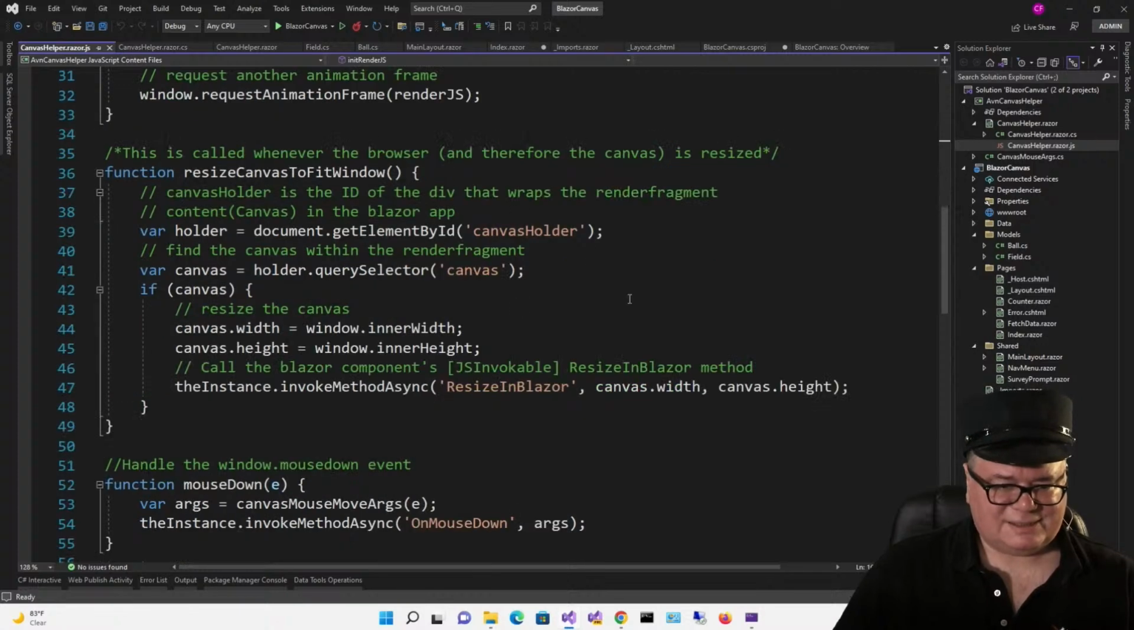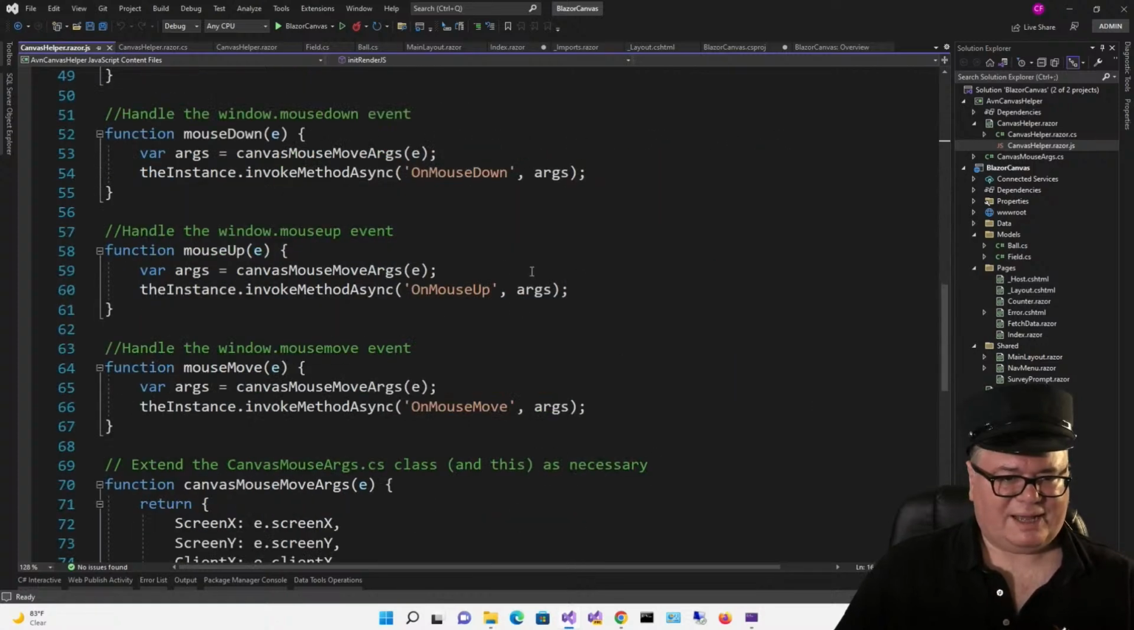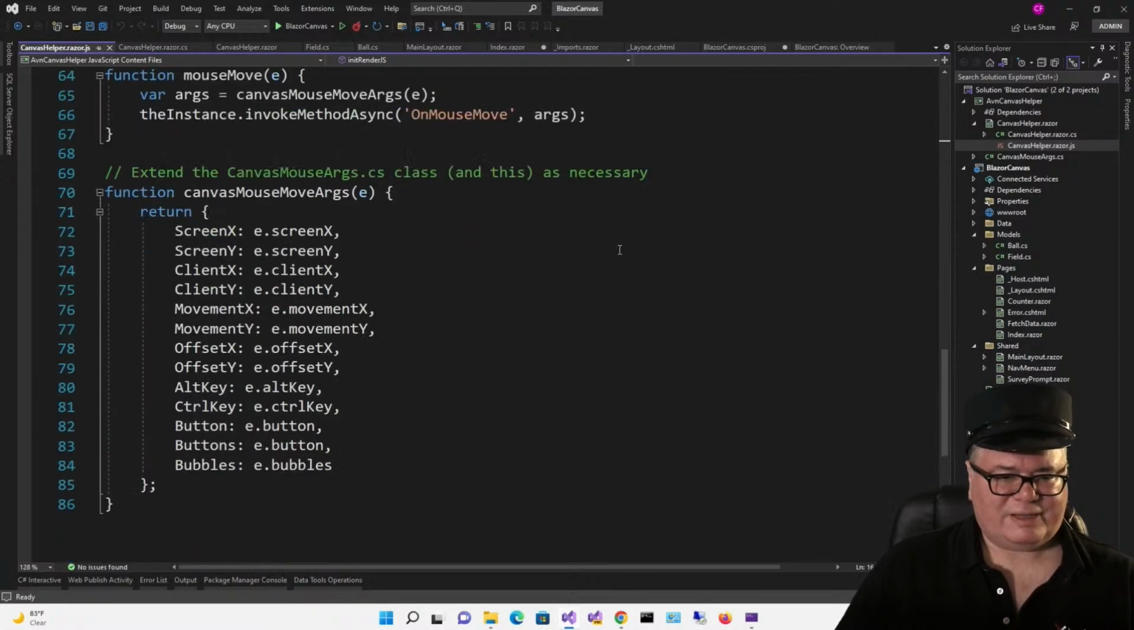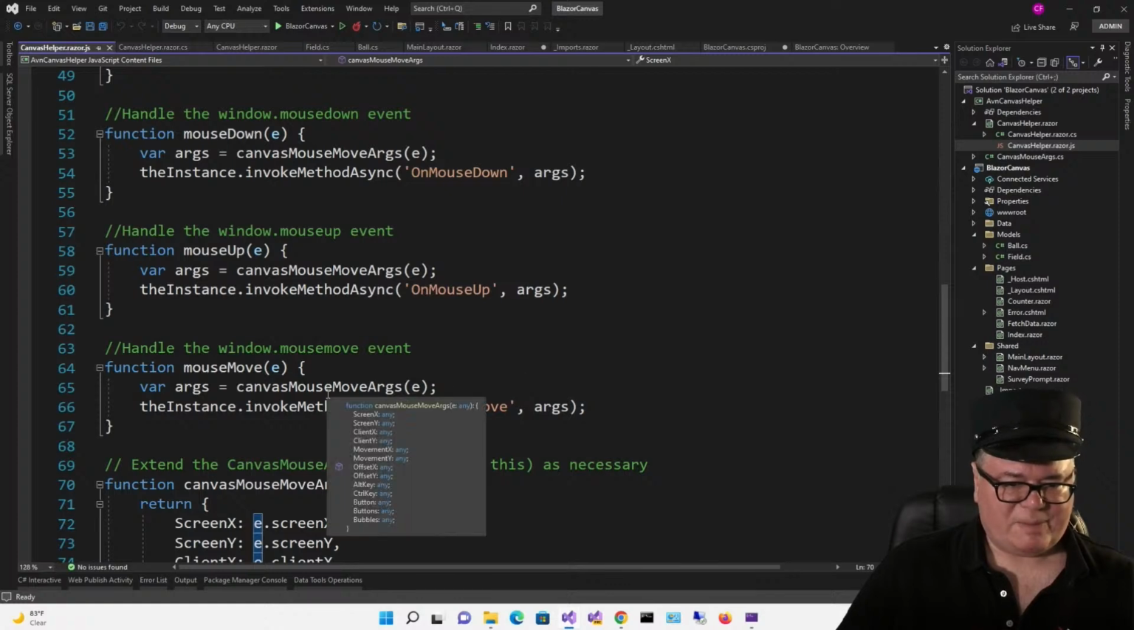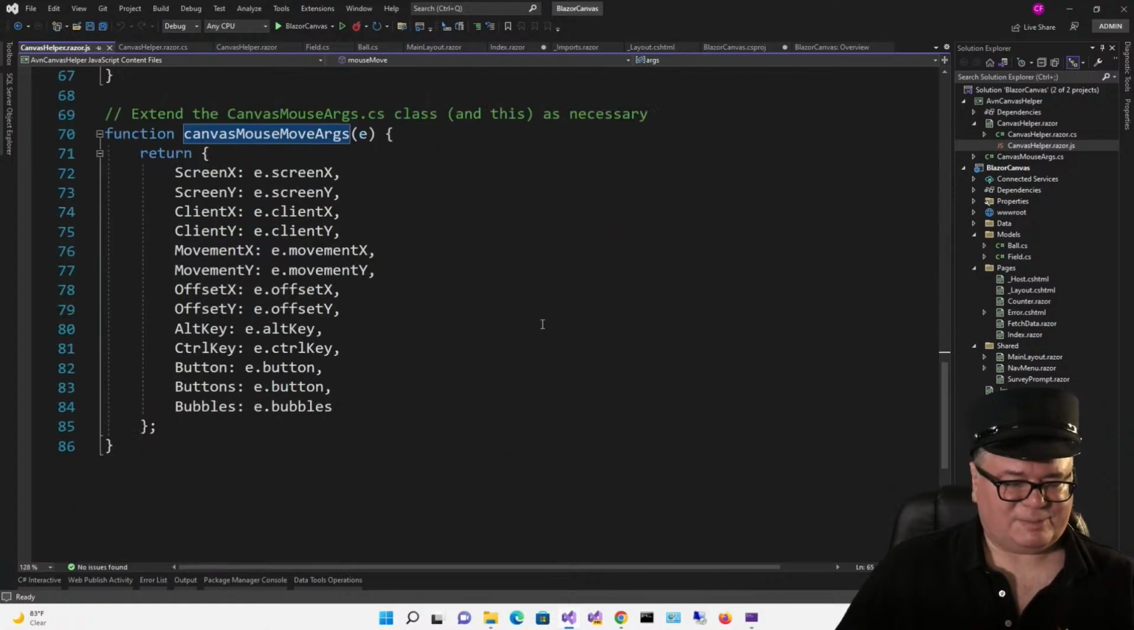My resize is also the same, but I also have these events for handling mouse down, mouse up, and mouse move. And you notice I'm also passing these arguments. Look at this. Here's a canvas mouse move args function that returns an object with the following properties. Now, E is the event argument that is passed in on mouse down, mouse up, mouse move. I'm passing that on to my canvas mouse move args.